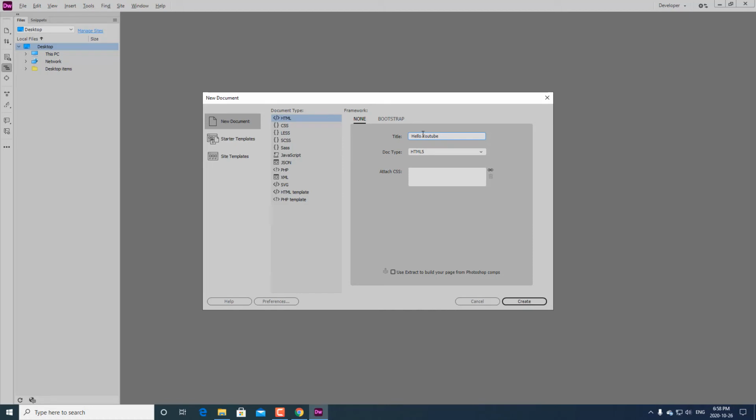Now, just because I am trying to be proper, I will do this, just that way. Now, here you can see you can attach CSS, which is great, especially if you're doing external CSS, so it makes your life very convenient. So let's do it. Create.